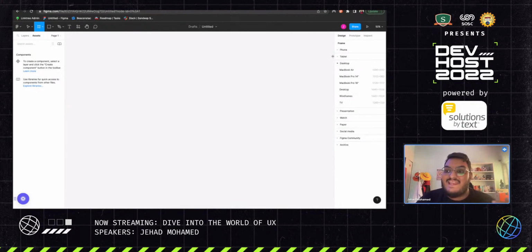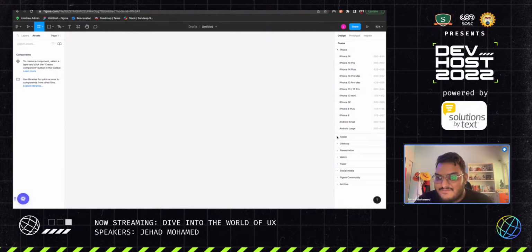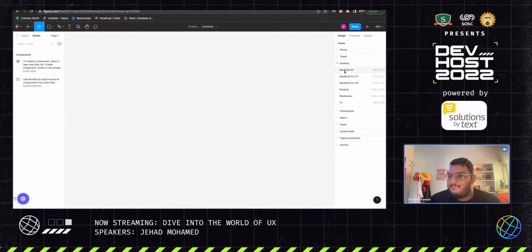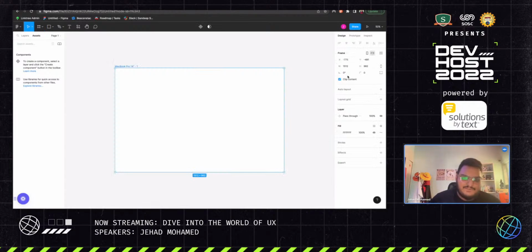You will get a selection on your right side, and this selection will include different phone sizes, different tablet sizes, different desktop sizes. They even have social media, so if you want to make an Instagram story, you can do that on Figma without making a prototype and all that. So Figma is essentially a bigger platform than that, but right now we are making something on MacBook Pro. So let's just click on that. The moment I click on this, I get the frame. So first step is done. I have a screen now.